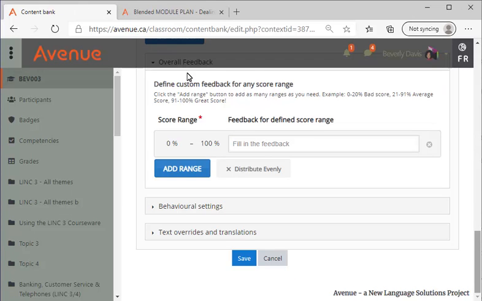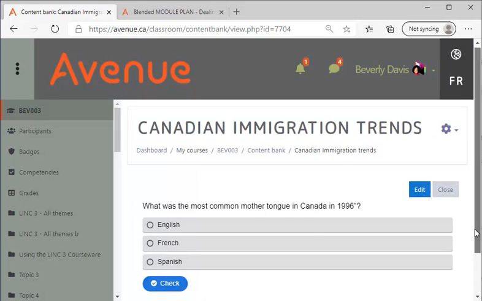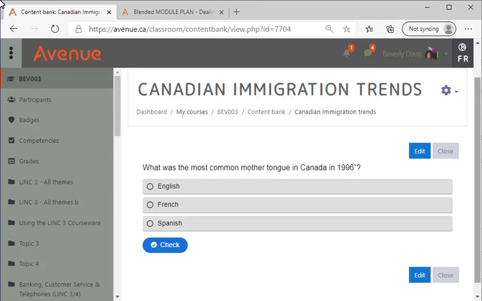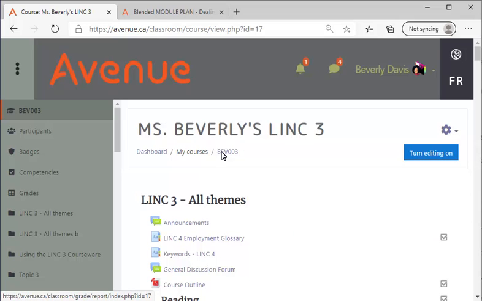Click on the Save button. The H5P multiple choice question preview appears. Click on the Close button to leave the H5P preview. The content bank screen appears. Click on the course name in the breadcrumbs menu. At this point, click on the Turn Editing On button.